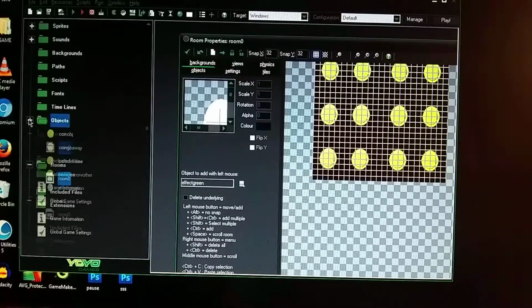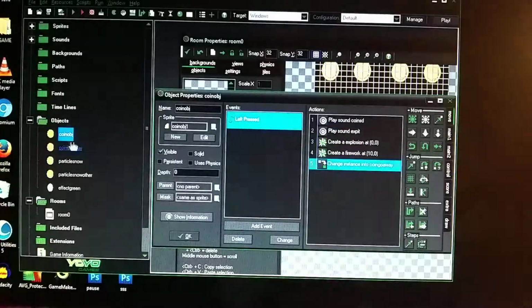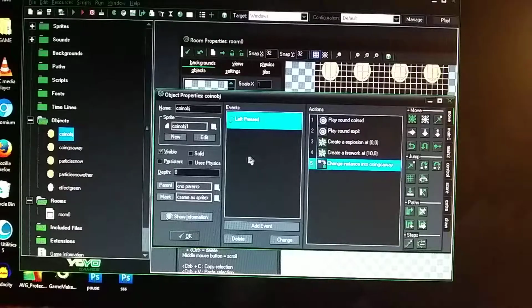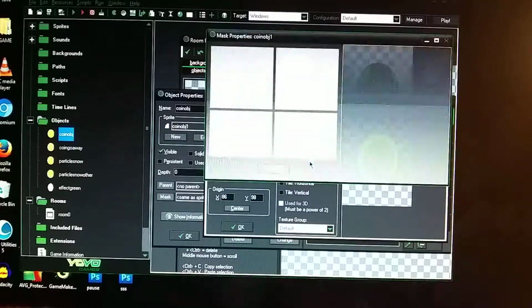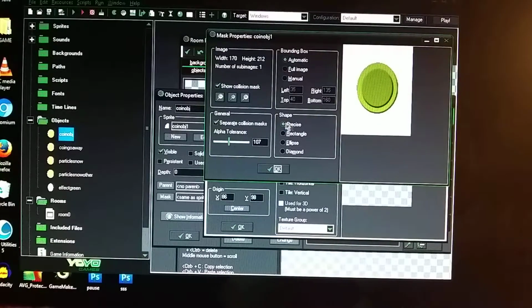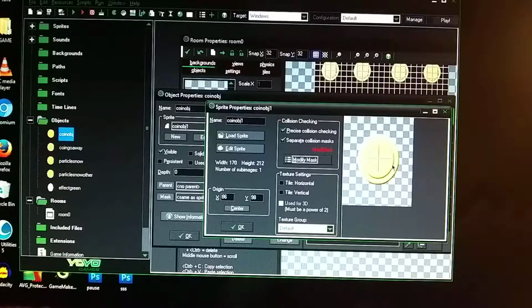Alright. The first one here is going to be the Game Maker normal effects. I made a coin here and modified the mask, set to persist, going to be precise, and I have it set the crosshairs in the middle. X is at 86, Y is 98.